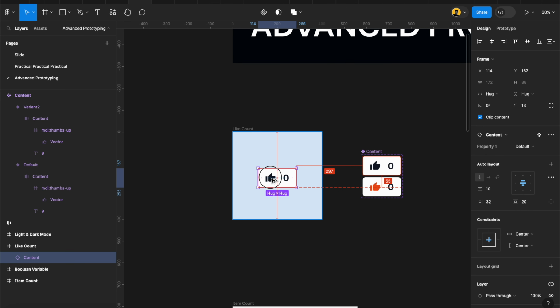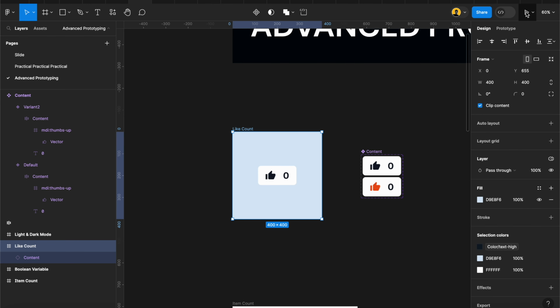So now let's delete this and bring out an instance, and let's see if it's going to give us the results we want. Okay, it's loading. So you can see now we've successfully created the like count prototyping using variables. This is very, very simple. I think it's the simplest thing you can create using variables, right?